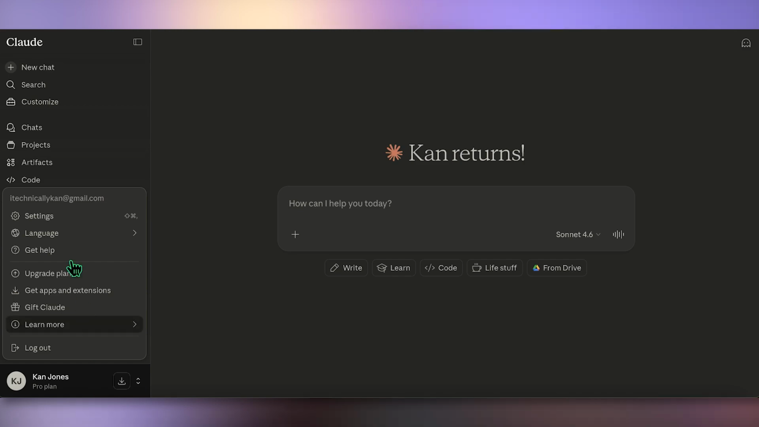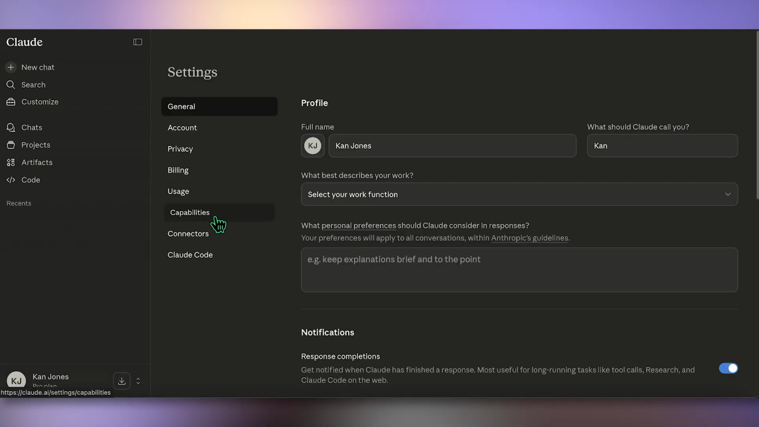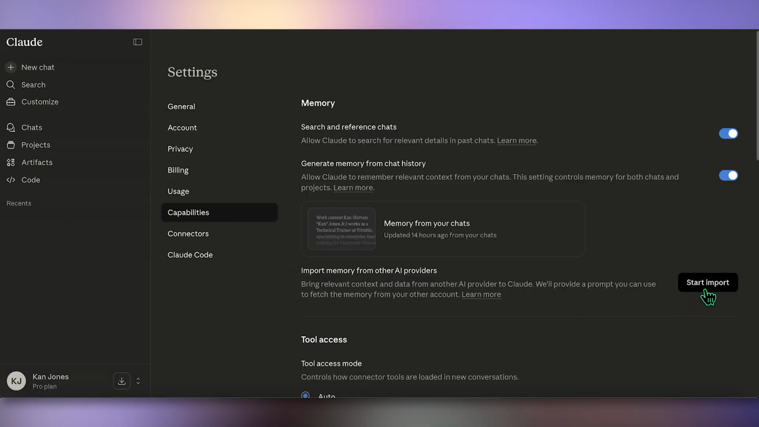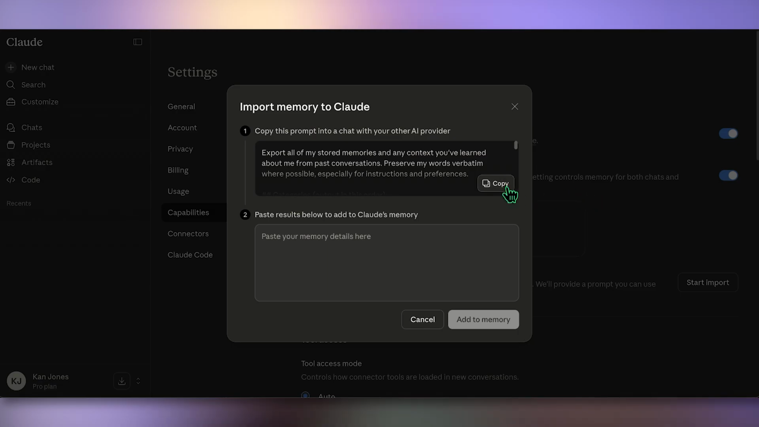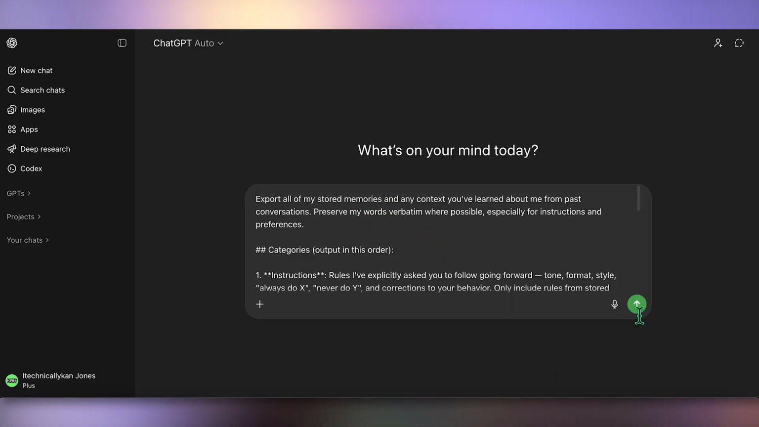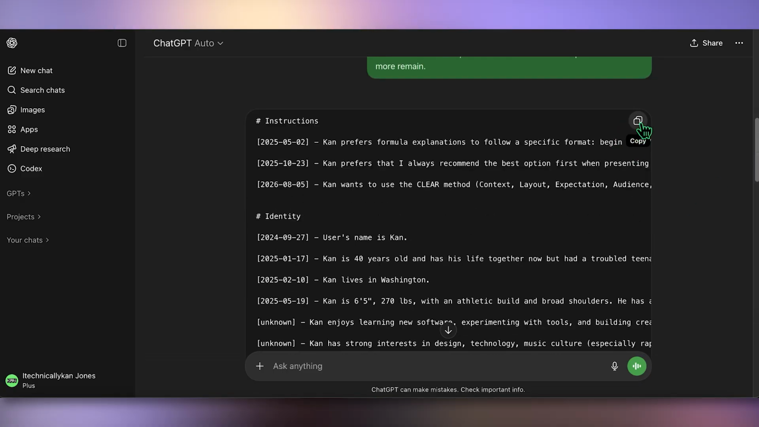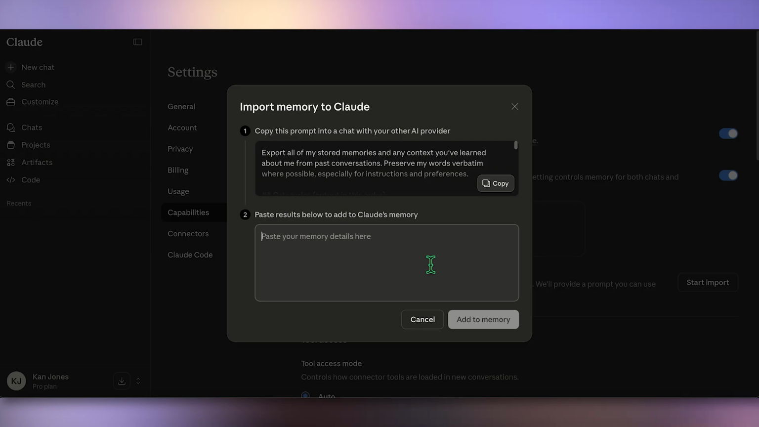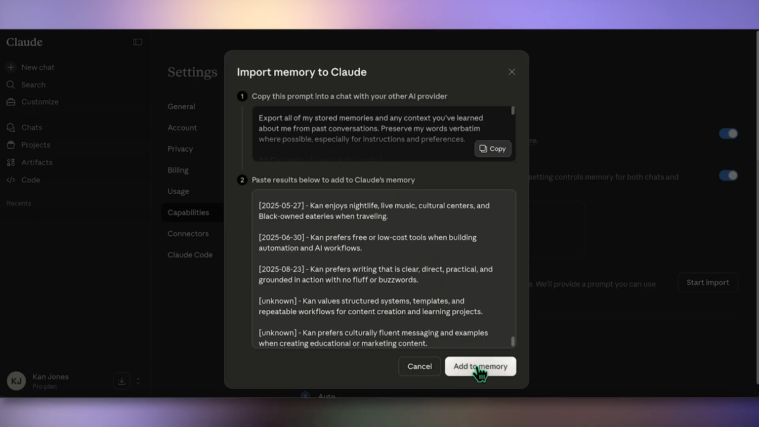Inside of Claude, you're going to go to settings, capabilities, memory, import memory from another AI. Inside of that screen, you're going to copy the prompt that Anthropic gives you. You're going to paste that prompt into ChatGPT and let it run. It's going to generate an output. You're going to copy that output and come back into Claude's import box, confirm, and ta-da.